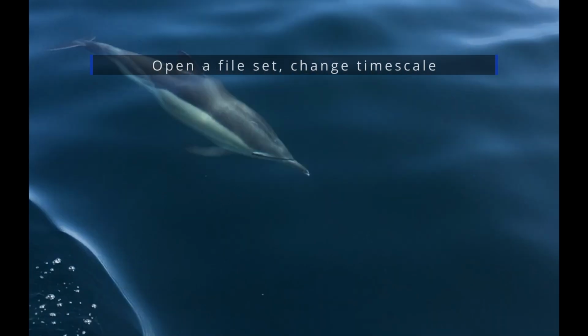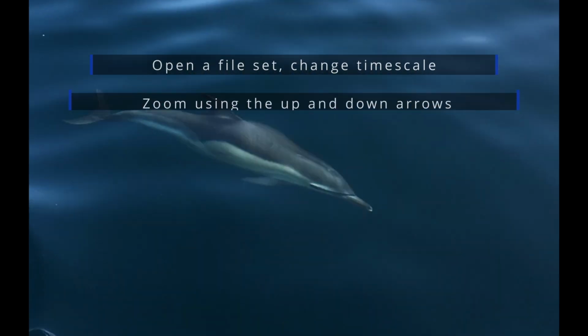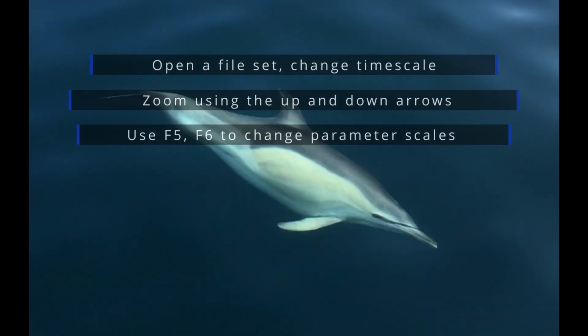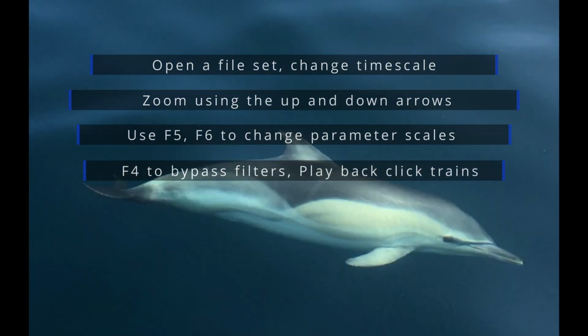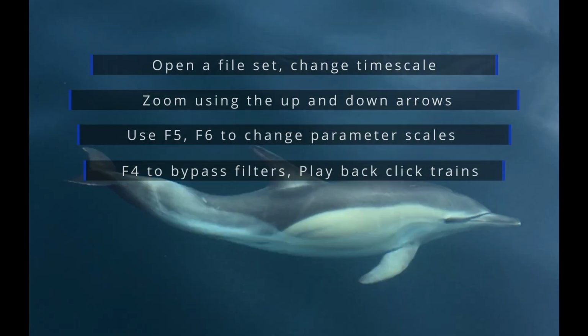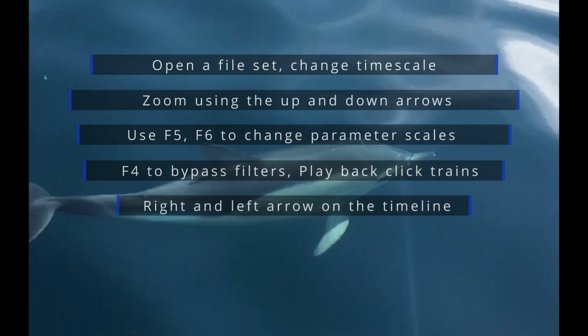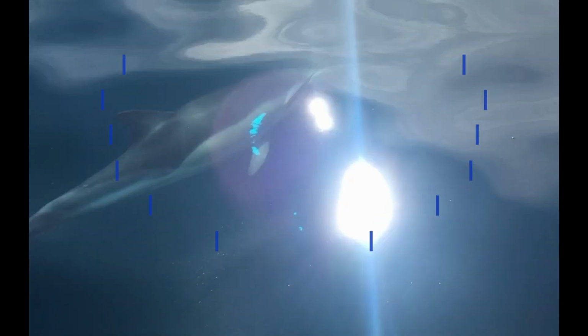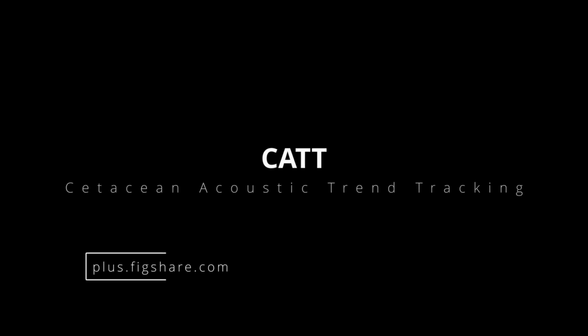So, to summarize, we opened a file set, we changed the timescale, we zoomed in and out using the up and down arrows, we used F5 and F6 to change the parameter scales, we used F4 to bypass the filters, we played back some click trains, we used the left and right arrows on the timeline, we saw fish tags and social calls. All of the data we gather on the CATT project is open sourced at the Figshare Plus website. The chelonia.co.uk has the F-POD exe app that we use to analyse the data.